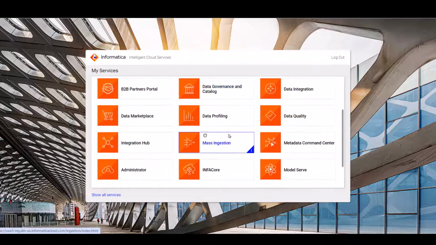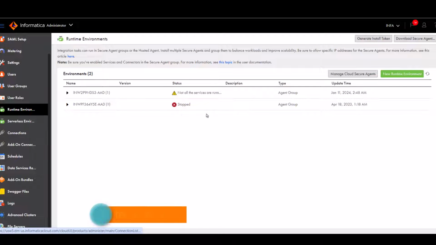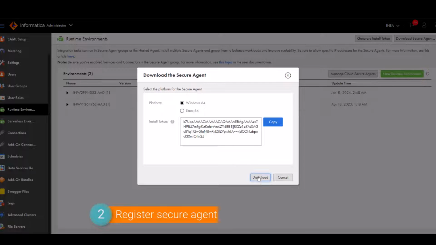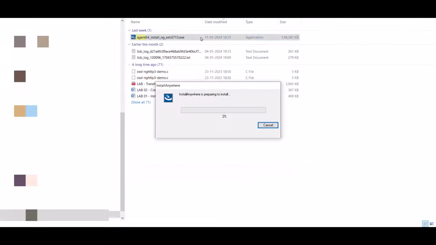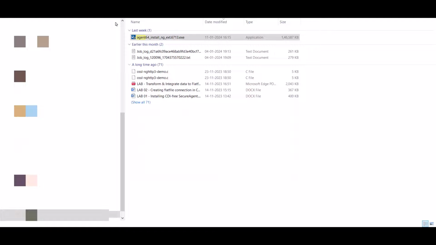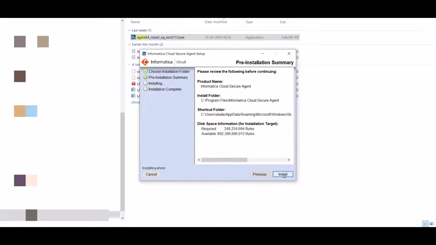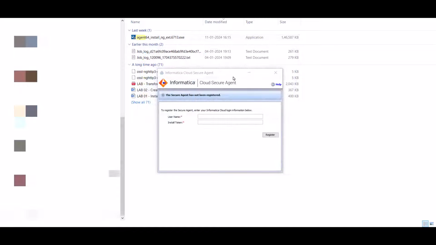Go into Administrator Service. Click on Runtime Environment. Download the Secure Agent and select Windows as the platform and click Download. After the download finishes, initiate the installation by clicking on the installer file. Once the installation concludes, a pop-up will prompt you to register the Secure Agent.